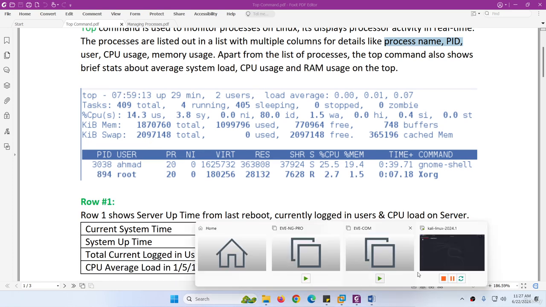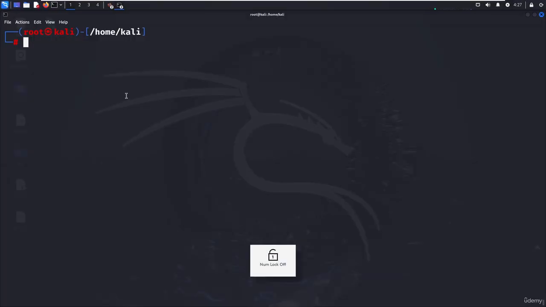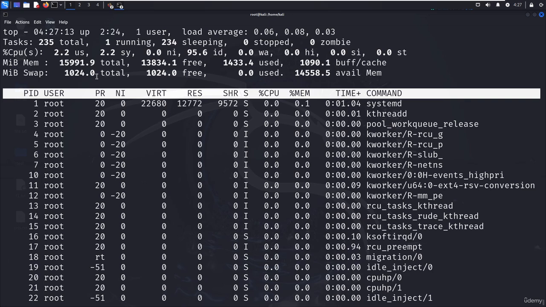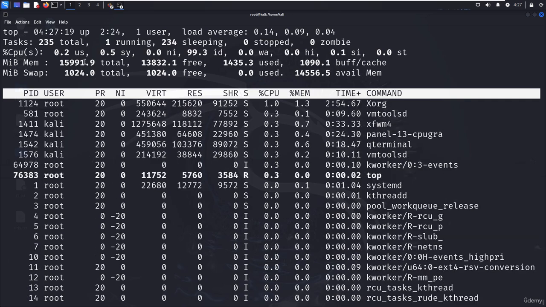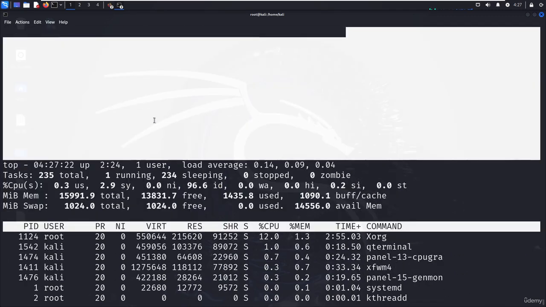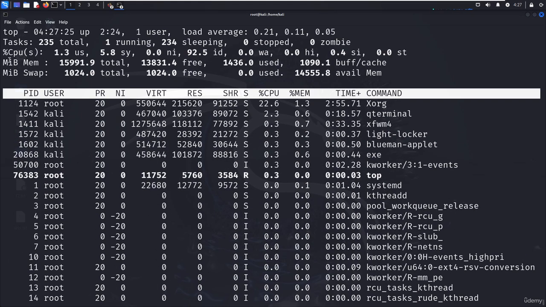So let's go to our Kali Linux and let me show you in detail. Let me type the command top, and here it is. It will show you the process activity in real time. Let's start from the first row, this one.